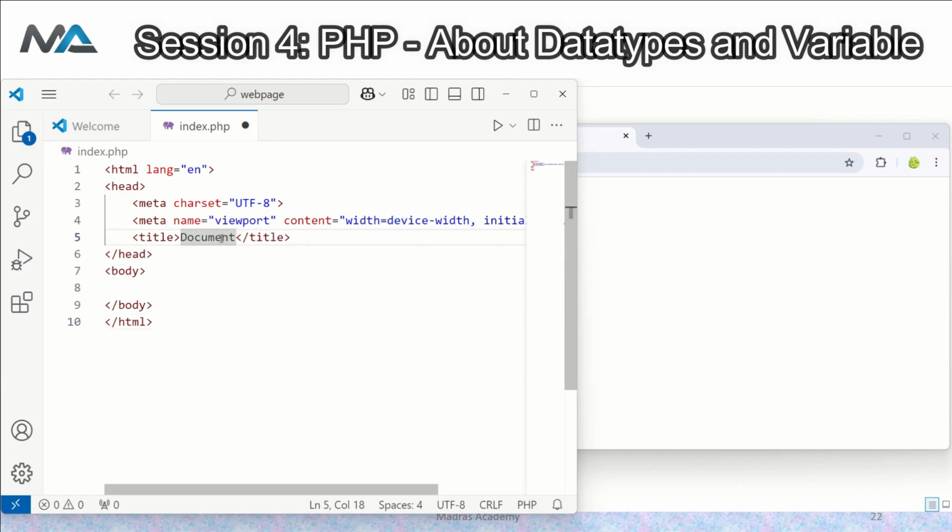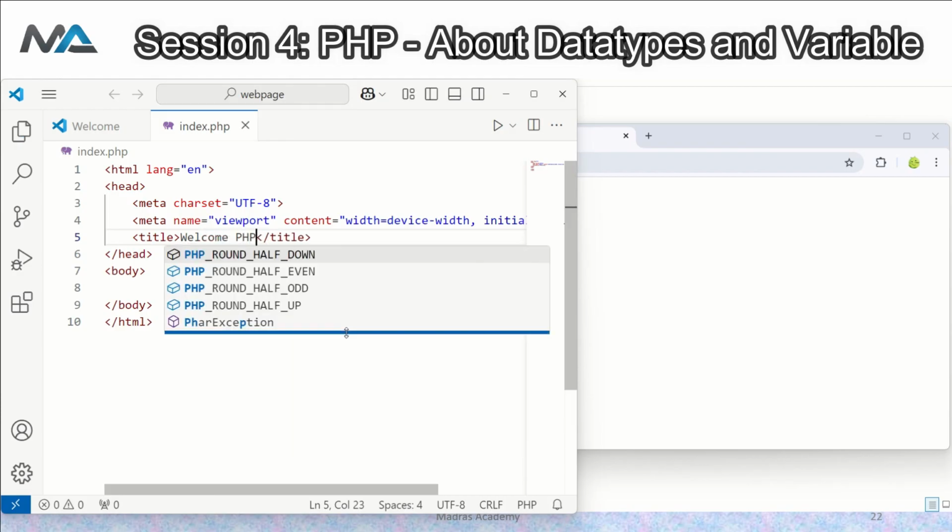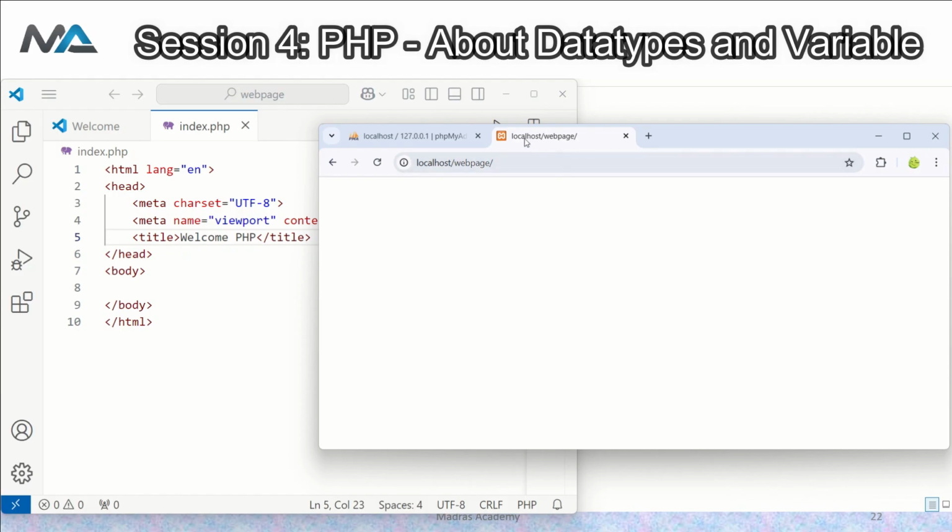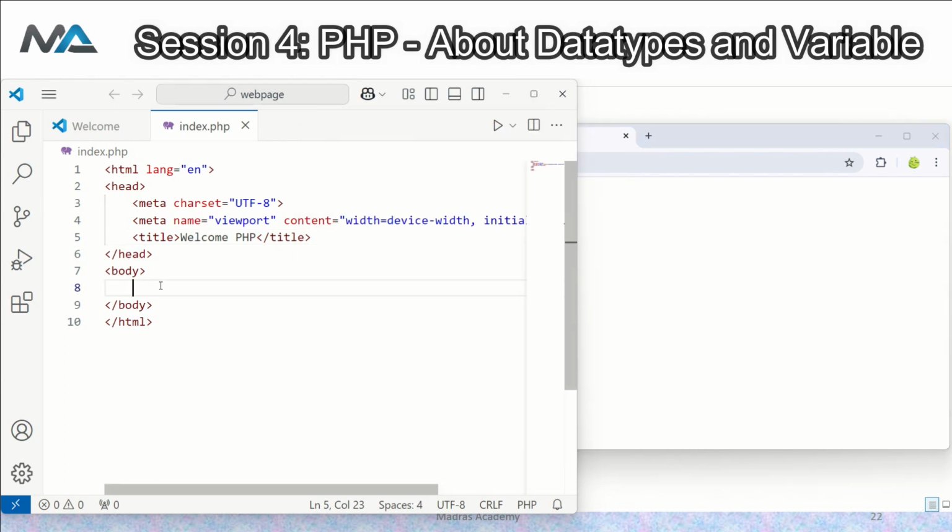Now I'm going to give the title, and here it is PHP welcome PHP. This is the title I'm going to give. See, previously whatever the URL we had, that only was displayed here. Just refresh this one. So welcome PHP, like that we will get a message as a title. Now we'll go to the body tag, and here I'm going to write an h1 tag.